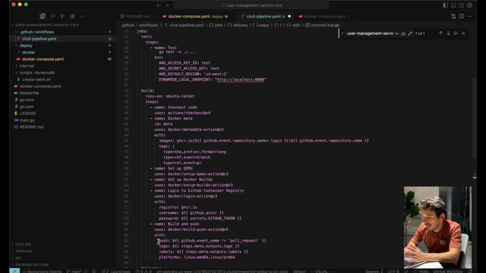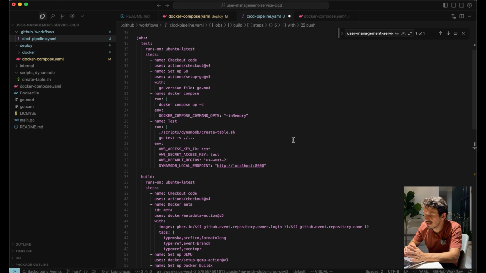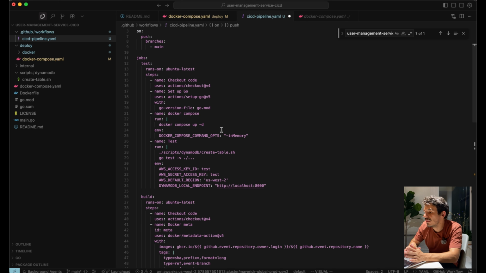For example, I didn't really mention this. We will still build the image, but we won't push to the registry unless we merge, because we really are not ready to push the image on a pull request event. We're only ready to push the image on a push event. So whenever we merge our latest code into our main branch, that's when the CI/CD pipeline is going to fully run through and take our code to production.